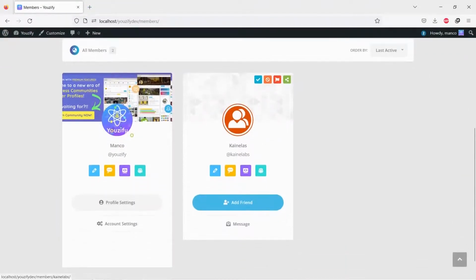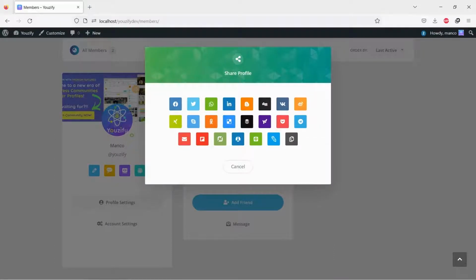Let's see the result. Now people can share the BuddyPress members' profile on your website to other social media platforms easily.